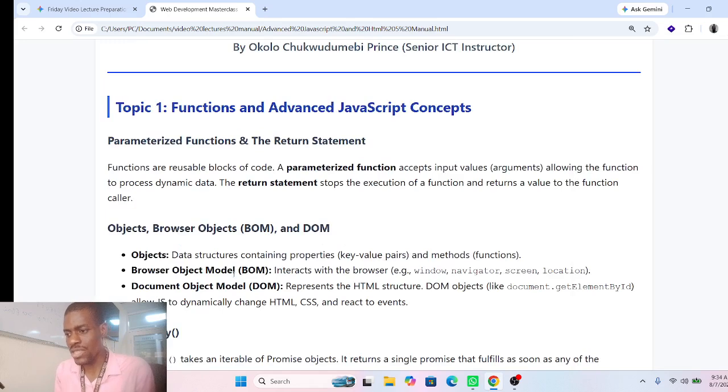Good. Now, everything about the browser object model lies under the window object. If you want all the methods that JavaScript has to interact with the browser, they are in the window object. So inside the window object, you can access the various methods. You can access window.navigator, window.location. All of these are methods and properties that are available to JavaScript in the browser object model.